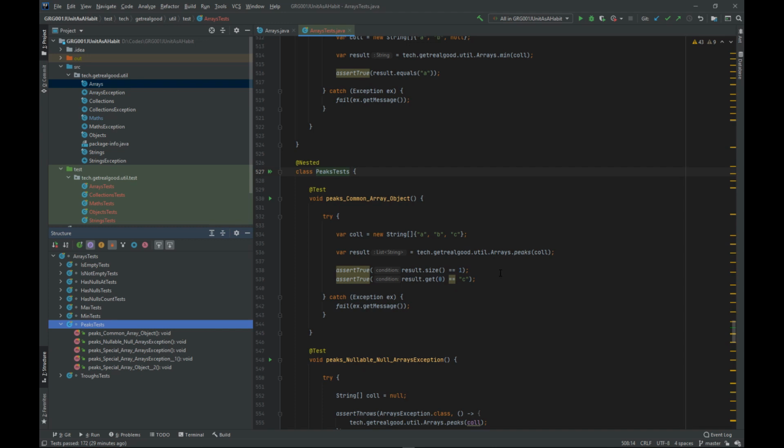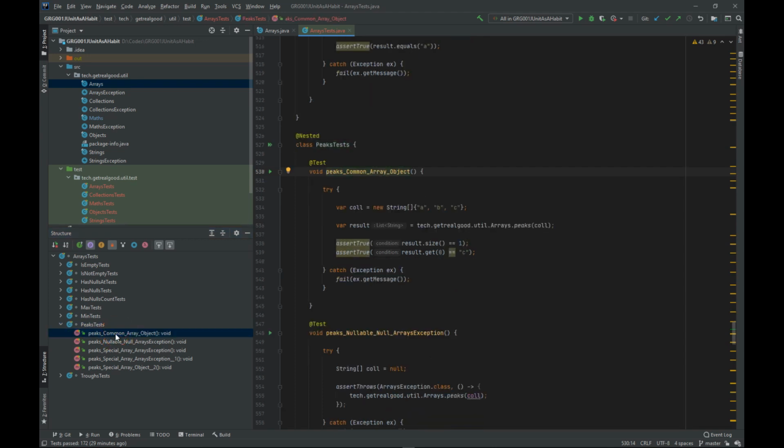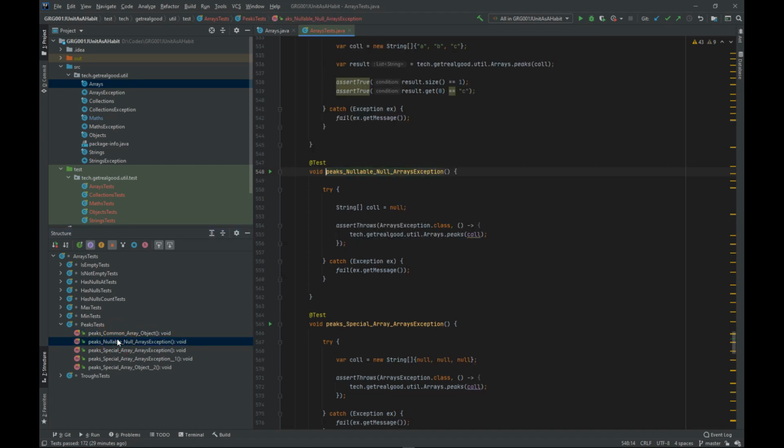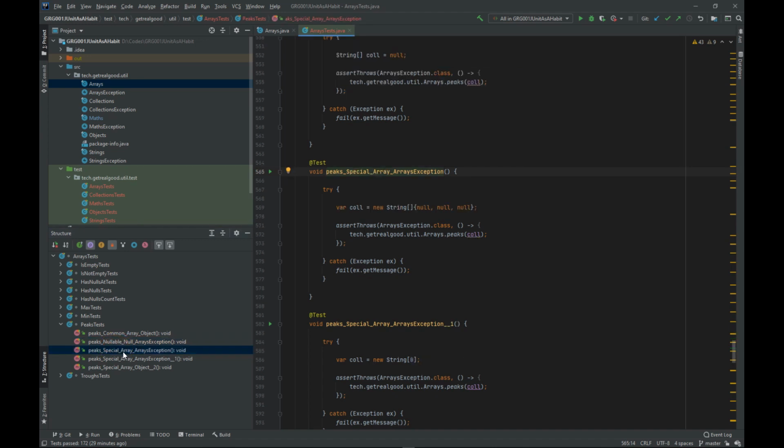Alright, the next one is the PicksTests, and it tests the Arrays.picks method, which returns a list of basically maximal values, so picks within an array sequence. The first unit test is a common case and it uses assertTrue a couple of times. The second unit test is a nullable case and it uses assertThrows. The third unit test is a special case and it uses assertThrows.